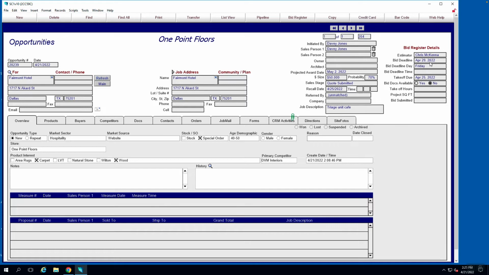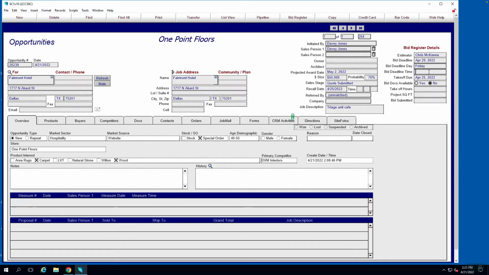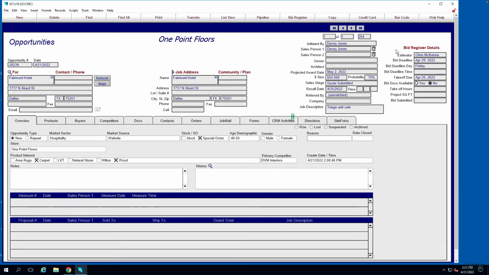And when you plug a date in here, it automatically fills this with the day of the week, and then you can go in here and plug in the time of day if you want as well.